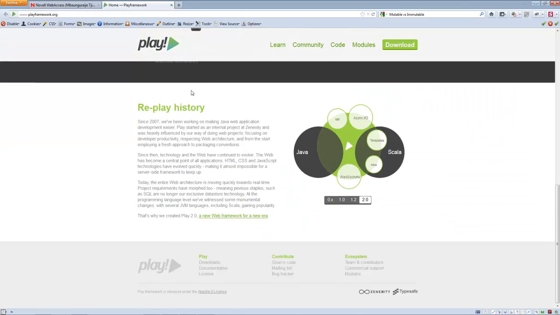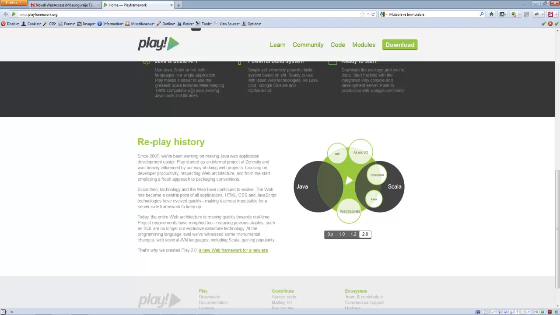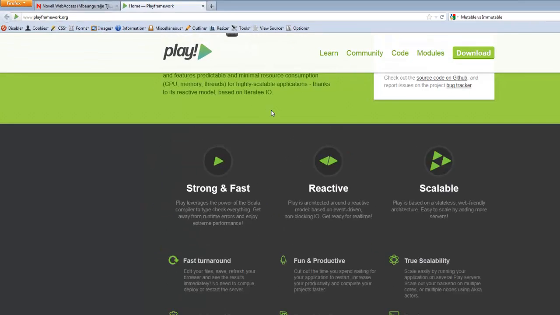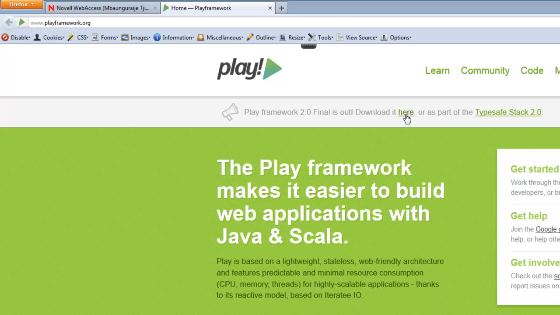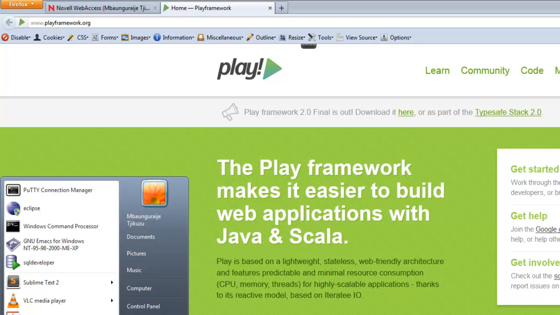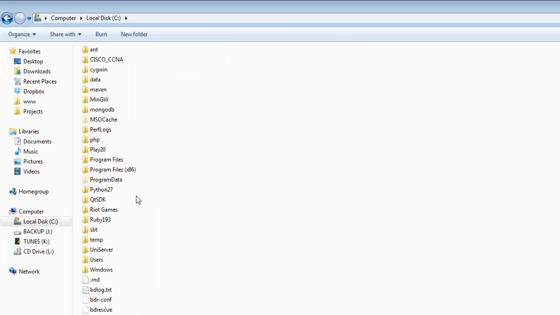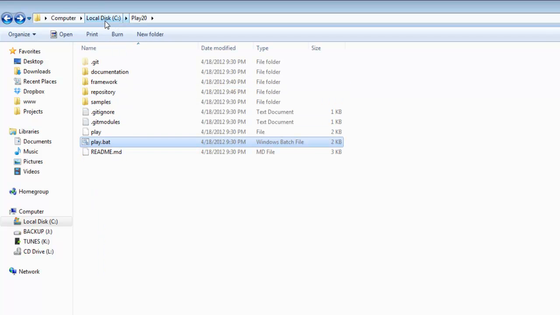In order to get started with the Play framework, download the zip file. Once you download that file, you need to extract it. You can extract it anywhere on your system, but in my case, I prefer the root directory. So you've extracted Play 2.0 in your C folder, or wherever you want it to be. That's up to you.